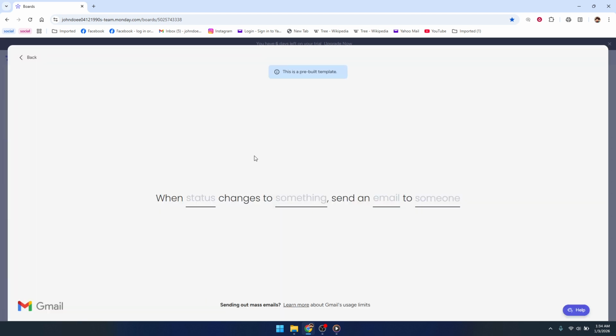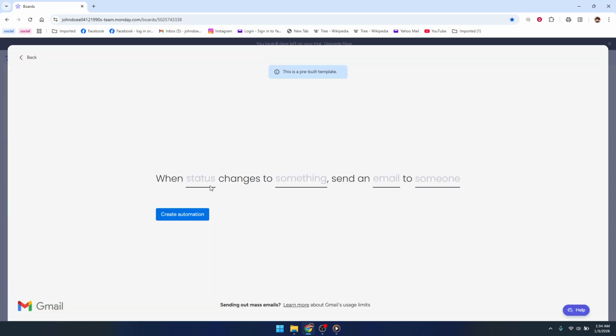Next, you'll configure the recipe. This is where you map your Monday.com board columns to parts of the email. For example, you can choose which column will be used for the recipient's email address, which column will be the subject line, and which column or columns will be included in the body of the email. Take your time here and make sure each dropdown is pointing to the correct column so your messages are accurate and clear. When everything looks good, click Add to Board.